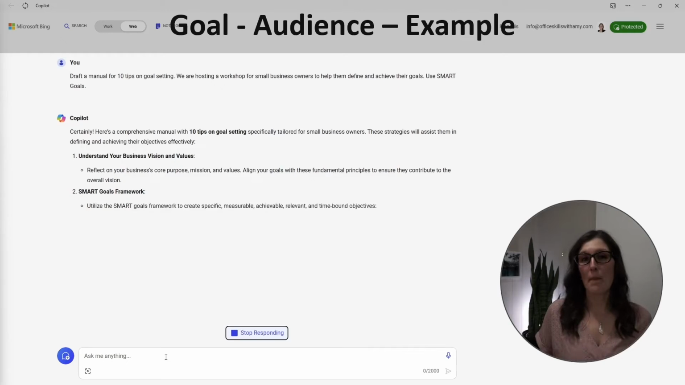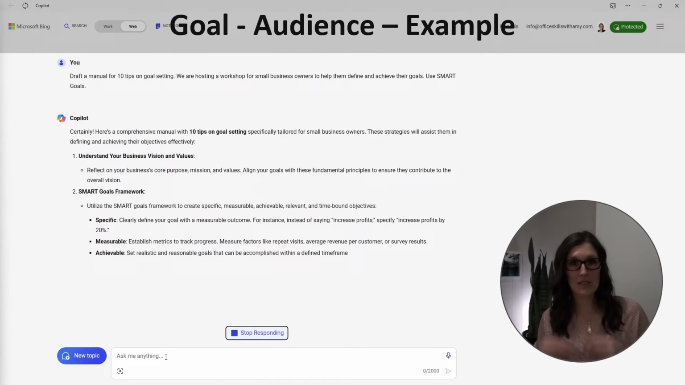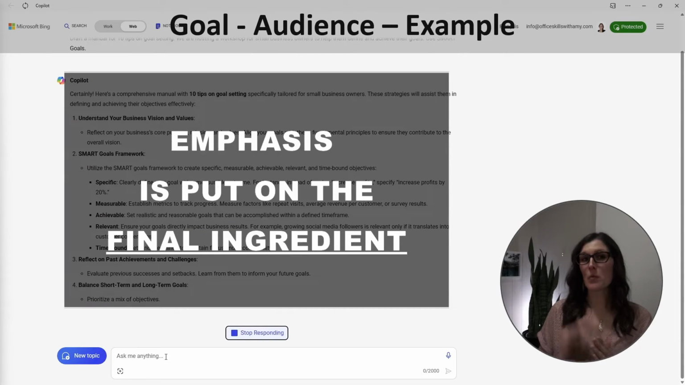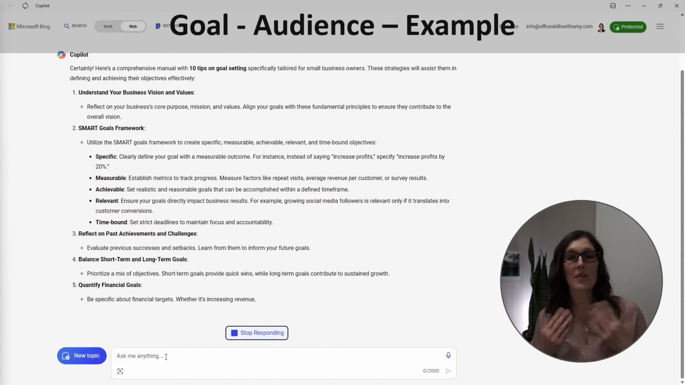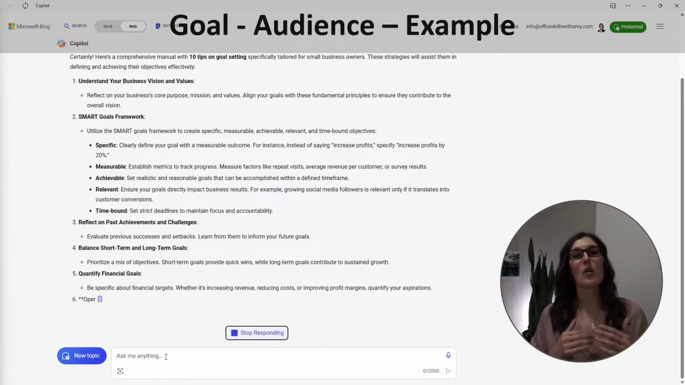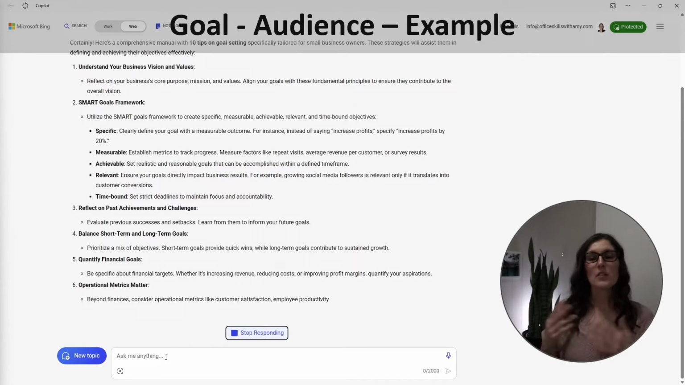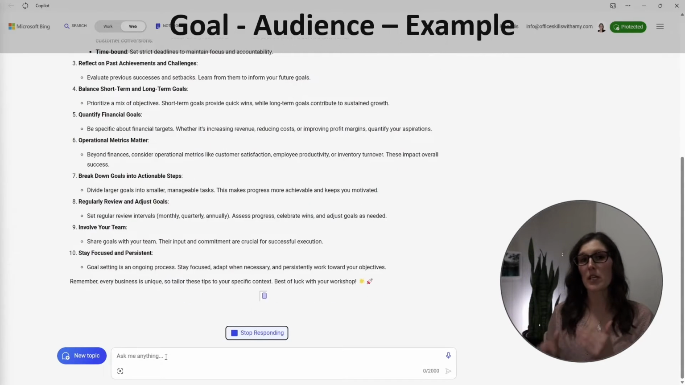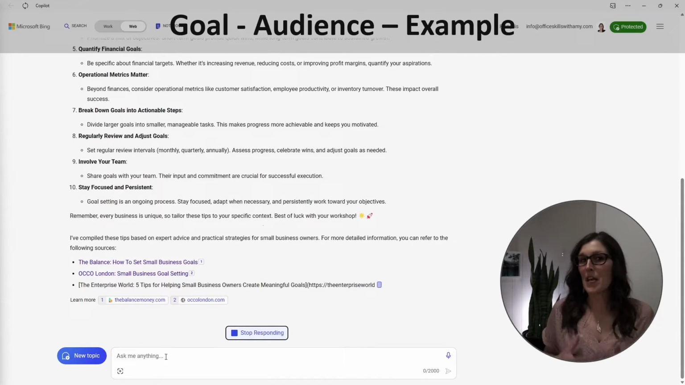The first example is goal, audience, and example. I have read that order does matter and that emphasis will be put on the final ingredient. So in this case, it will be the example, which was use SMART goals. So this result does look pretty good to me. I do see that SMART goals are being included into these 10 steps. I don't see any major red flags.